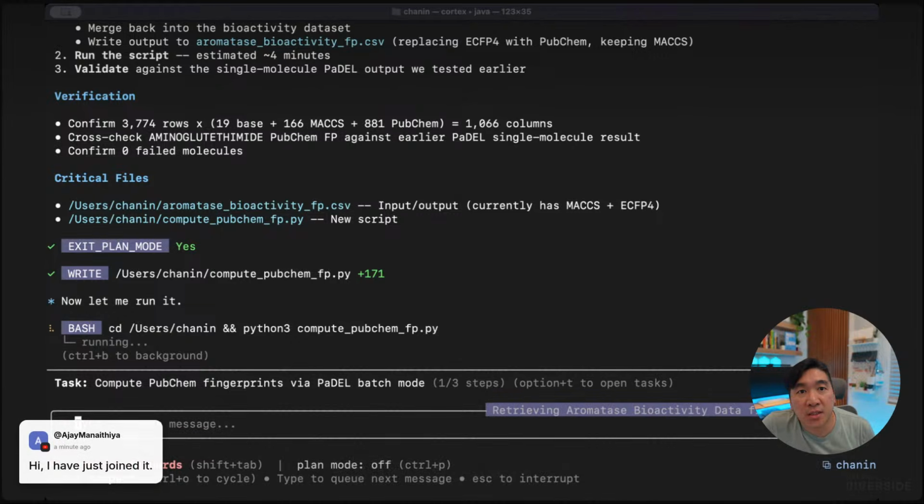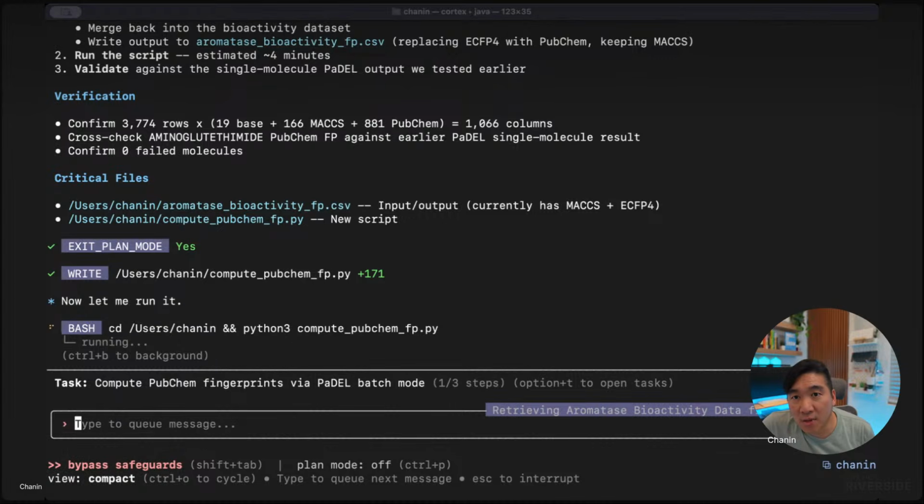Hey, AJ has joined. Welcome. Yeah, so today we're running the coding agent to retrieve the data for the aromatase inhibitor, and we're now in the stage of computing the molecular fingerprints. And now I'm trying to see if I'm able to use PubChem fingerprint and see if we could create a better version than the PaddlePy one, because PaddlePy uses Java and we want to have a more native implementation in Python so that it runs quicker. So essentially, we're doing that right now.